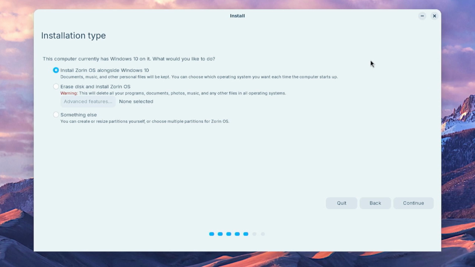In this case, I don't want any Windows, any Microsoft, anything on this drive. I just want it to run and give me no problems. So I don't care about wiping Windows. In this case, I'm going to choose Erase Disk and install Zorin OS.